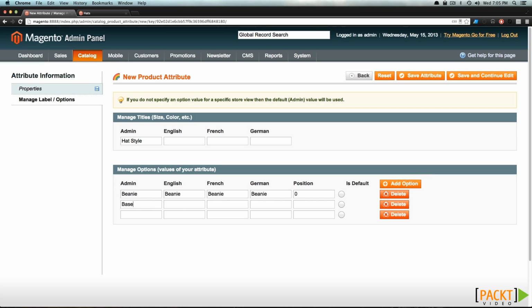And let's say a baseball hat. And this will be number 2. Keep in mind that our position starts at 0, and the lower the number, the higher up it is in your results. So you'll see this in action once these are in order. It's going to be beanie, baseball hat, and then we can have this last one be fedora. And these are the only types of hats that our store is going to launch with. However, you can see it's easy to add more. Let's click Save Attribute.